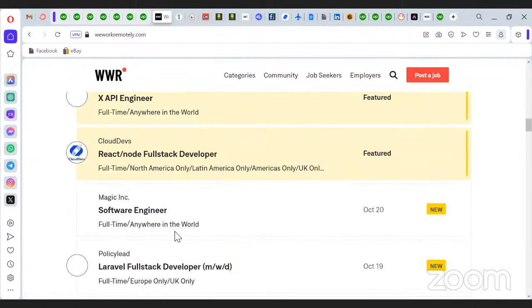Full-time, anywhere in the world. So your location, if you are in Nigeria, for example, or Africa, it means you can apply for this kind of job. But if it says Europe or UK only, and you are not in Europe or the UK, if you are from the US, South America, Asia, for example, you cannot apply for that job. So that's one thing you need to pay attention to when you are applying on remote jobs platforms.